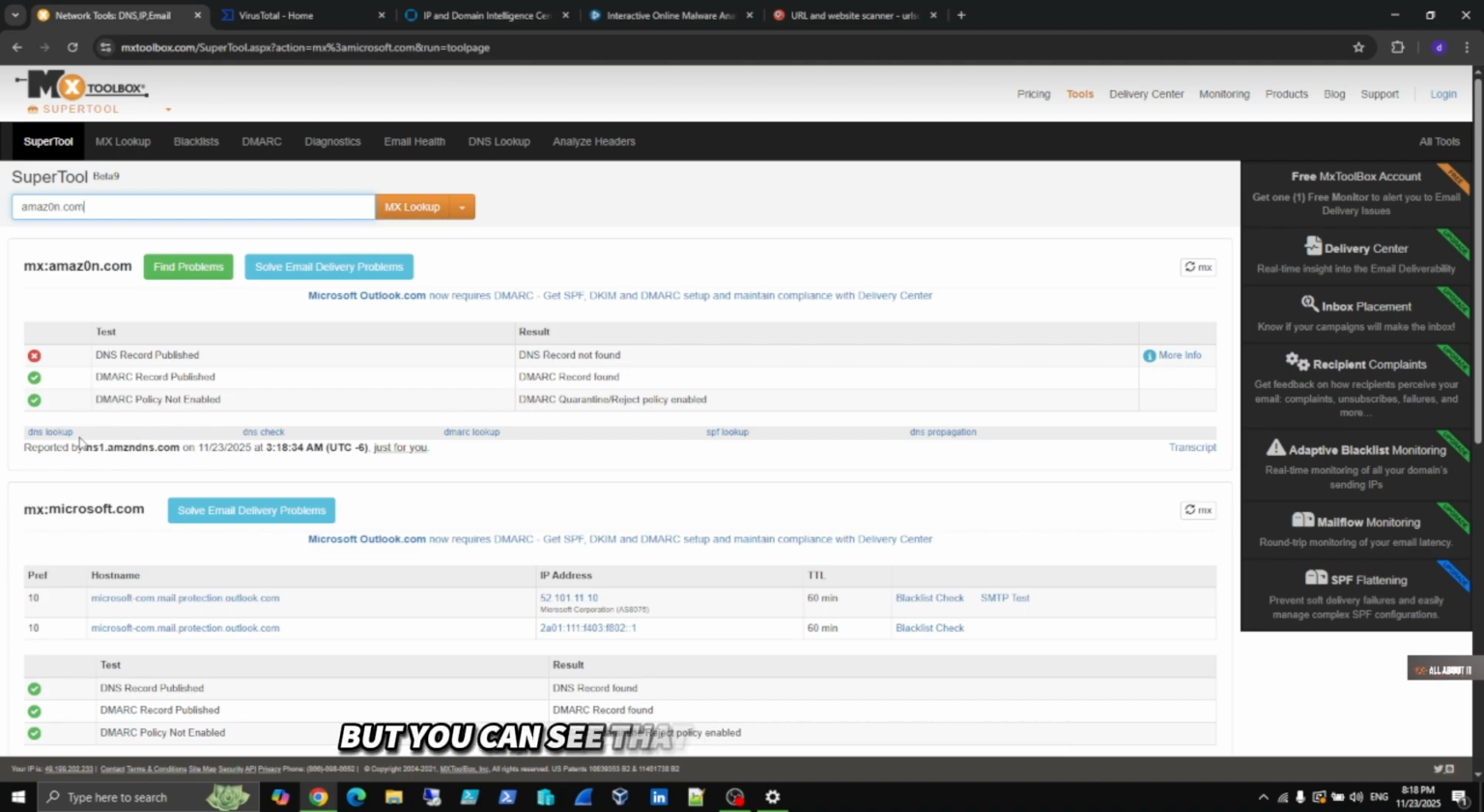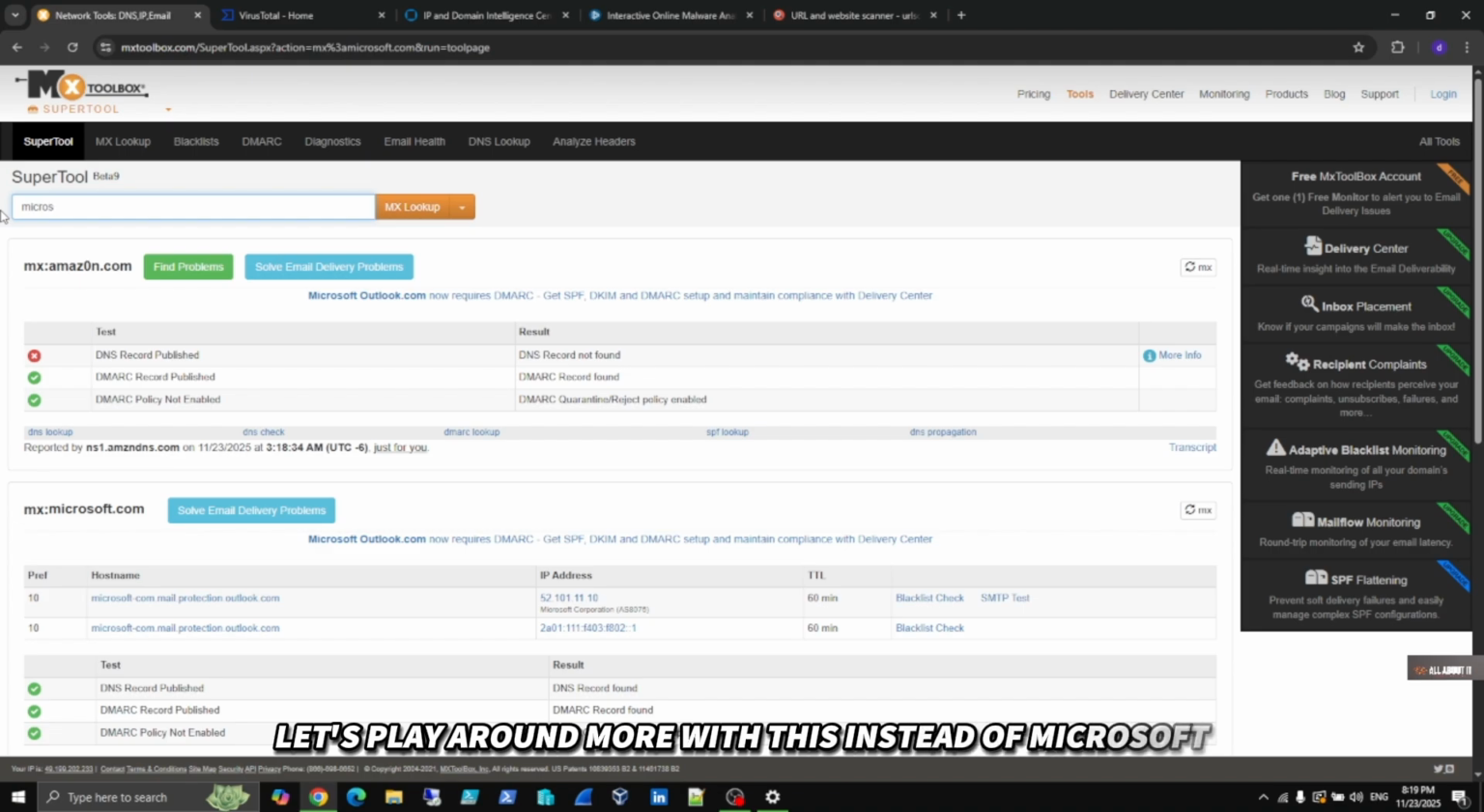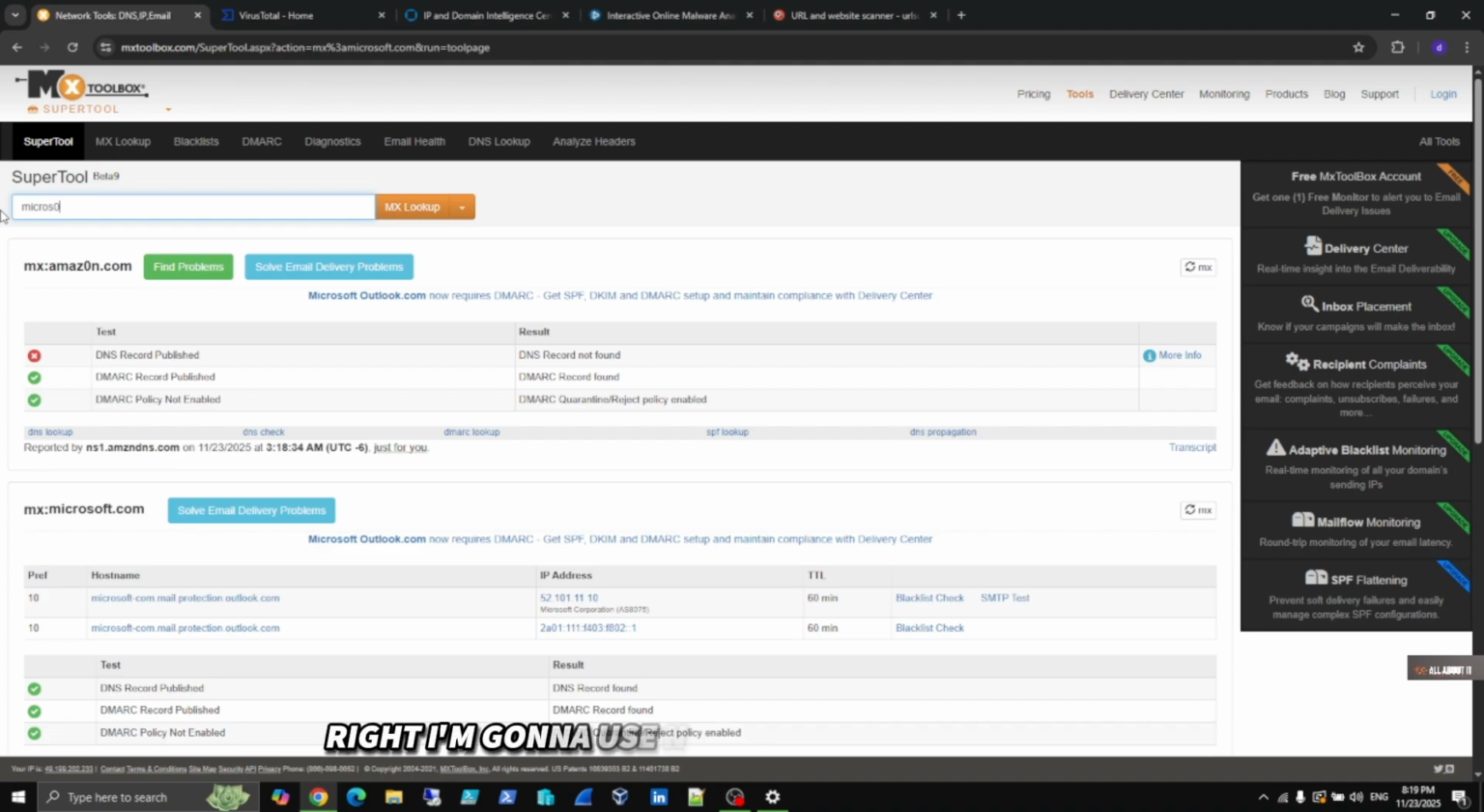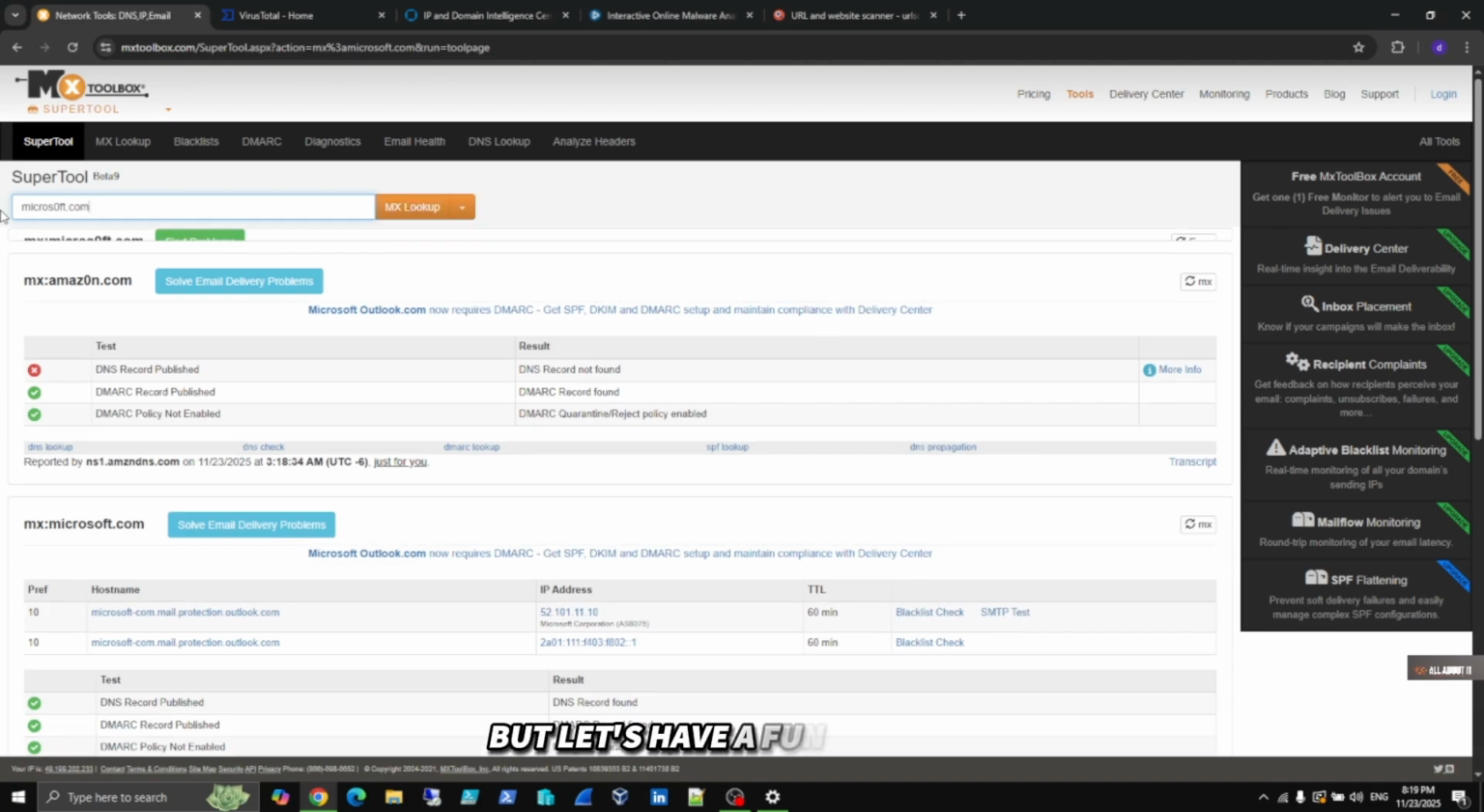But you can see that hackers and spoofers also have this, Amazon.com with the number 0. I literally just tried it. I was not sure, but you can see that. And let's play around more with this. Instead of Microsoft, I'm gonna use the number 0 and ft.com. Let's see, fingers crossed, not sure, but let's have some fun together.